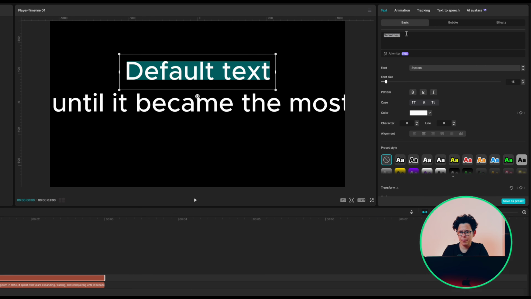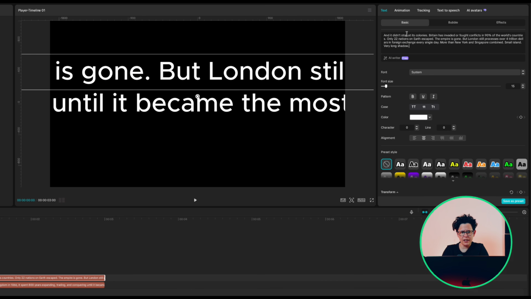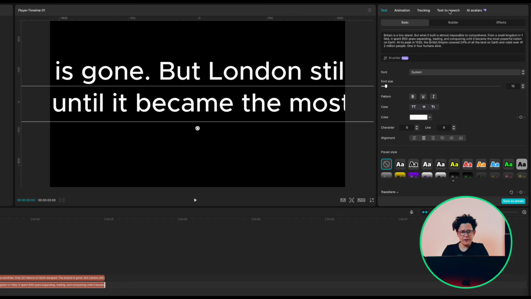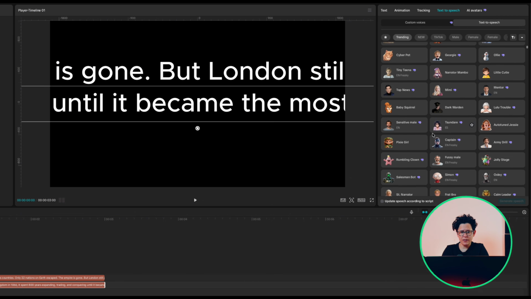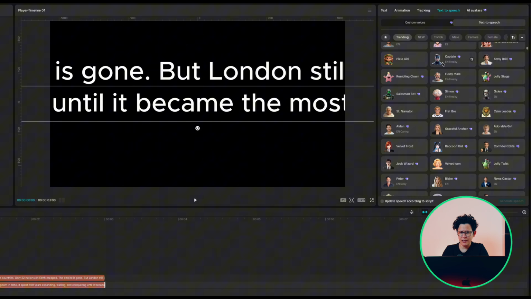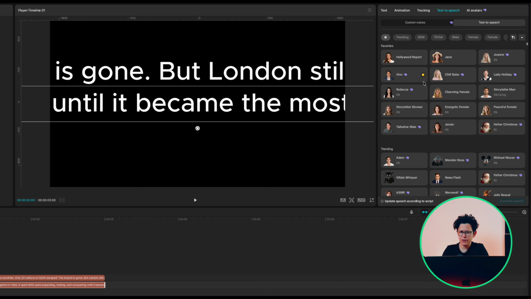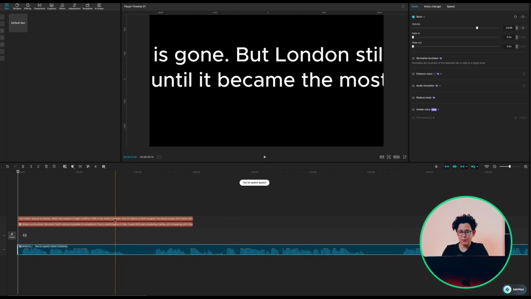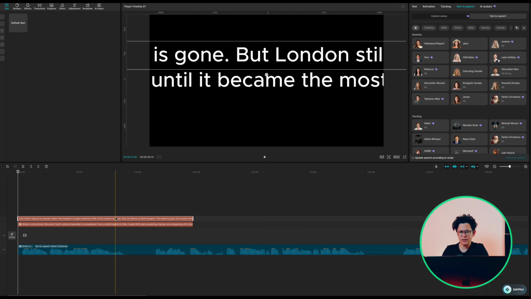It's simple as that. Paste your script into the text box in chunks, and then browse the available voices and pick one that fits your content. For documentary style, something deep, calm, and authoritative works best. I'm just going to use this one here. Click Generate and CapCut produces your voiceover instantly.